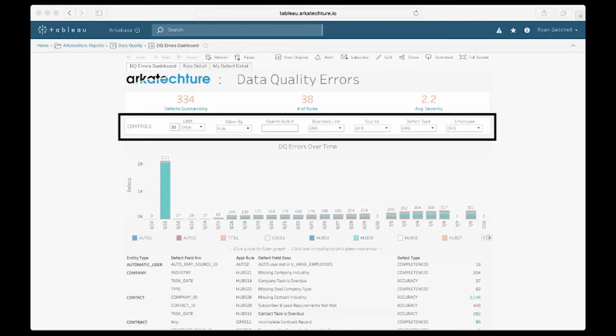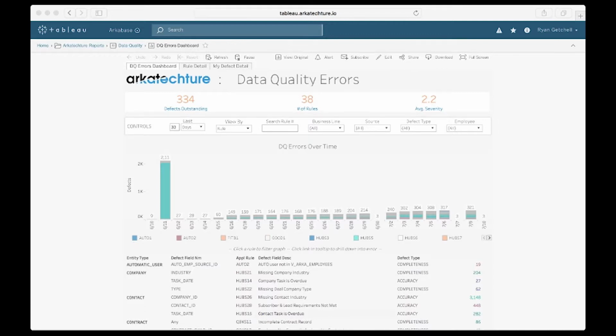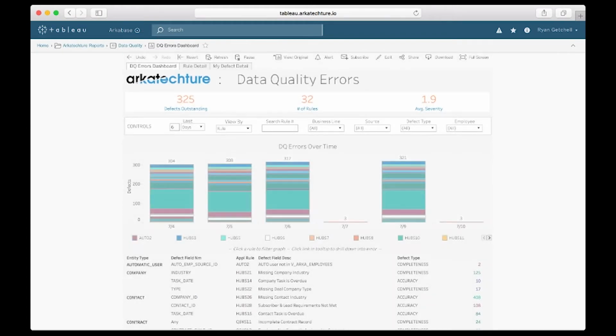Along the top here, we have a number of controls to filter the data that we are viewing. The first control allows us to set the date range that we would like to see. By default, we are looking at the past 30 days. The next control is View By. This controls the color bands on each bar. By default, it is set to rule, but can be changed to a severity, business line, classification, entity, or the actual field name that is failing the validation.